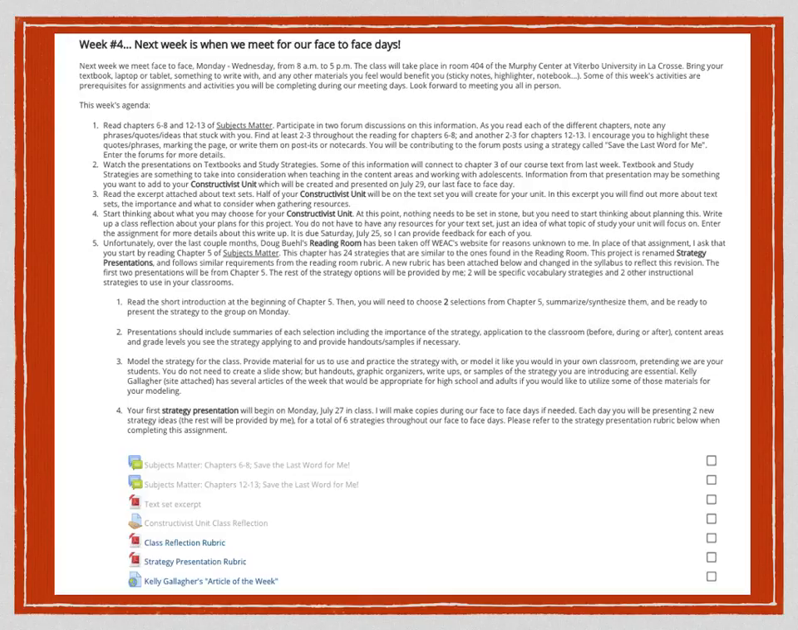So you can either model the strategy to us as adults and have us practice it as adults, or you can model it how you would for your students with the materials that you would use in your classroom. So you need to introduce the strategy, model the strategy for us, and walk us through how you would implement it. And then provide any handouts and samples of the strategies that you want to share with the group.